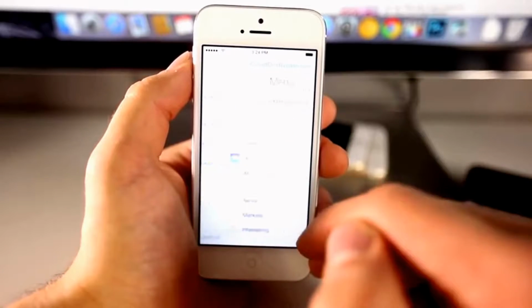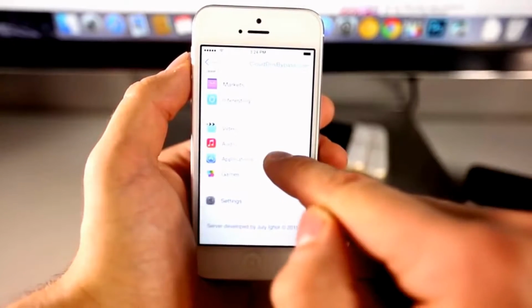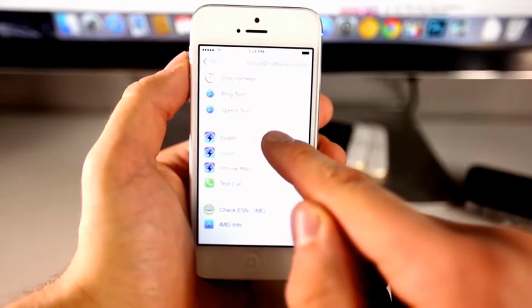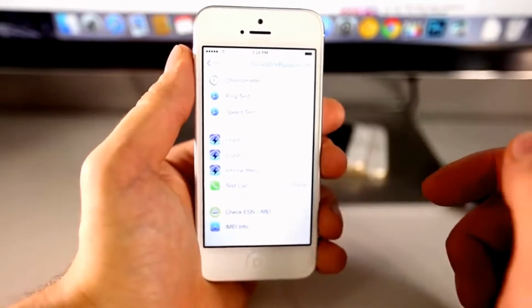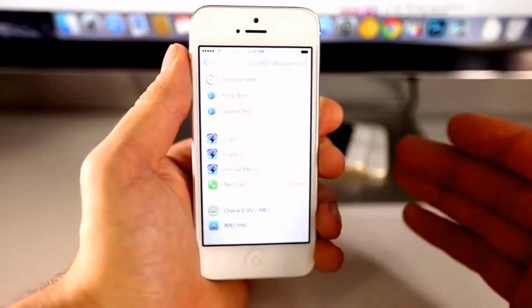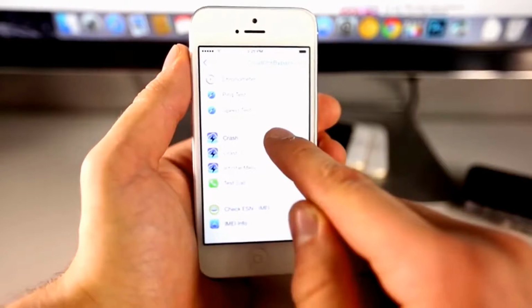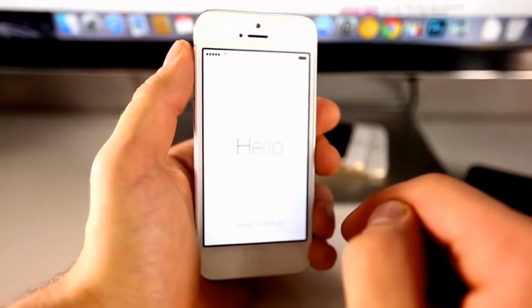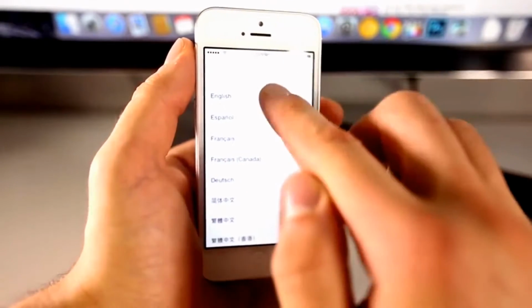Now go to menu, and then we're going to go down to applications, and in here, you guys want to select crash. So this will crash your device, but that's what we want to do in order to get to the home screen. And so pretty much let's go ahead and click on that guy. Your iPhone will respring. Good, that's what we want to happen.